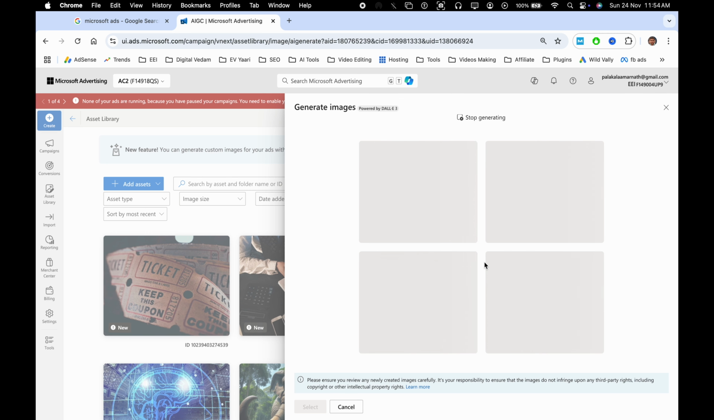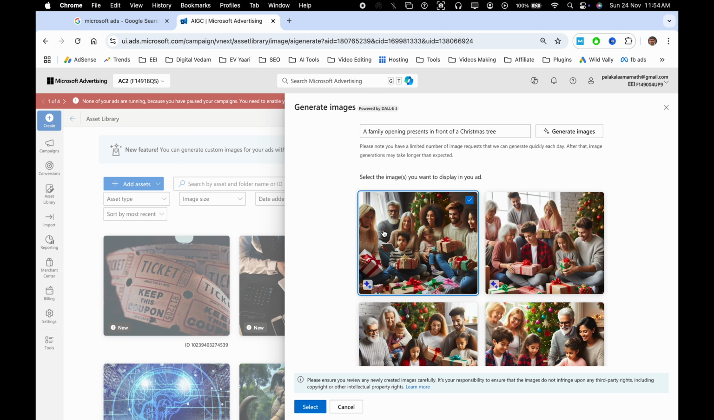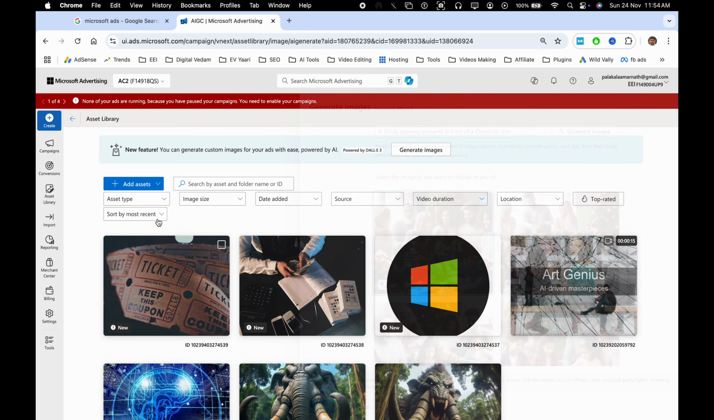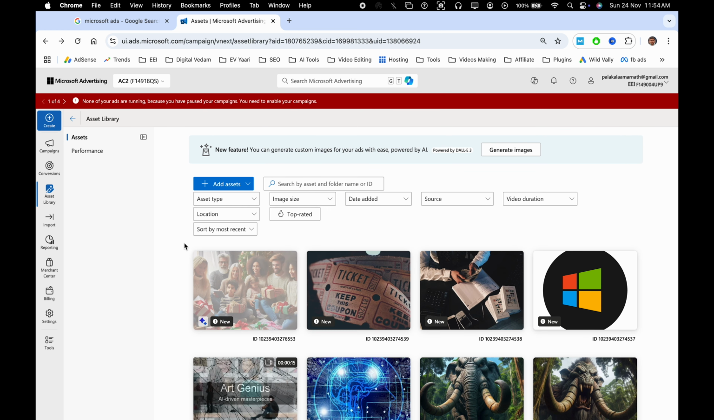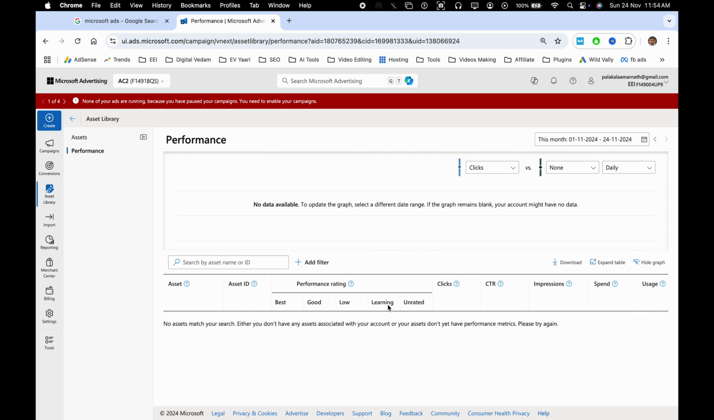So in case you don't have any stock images, this is a great tool to use. You can choose this and add it to this asset library, right? And later you can use this in your ads. If you want to run any Christmas related ads, you can actually do that. You can create any kind of ads related to your product or services. This is like performance, how the assets are performing, all the data will be shown over here.